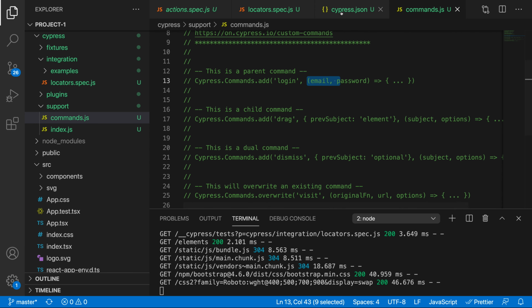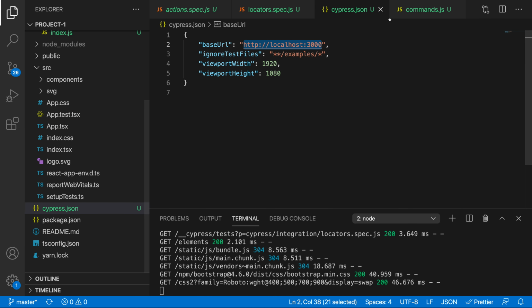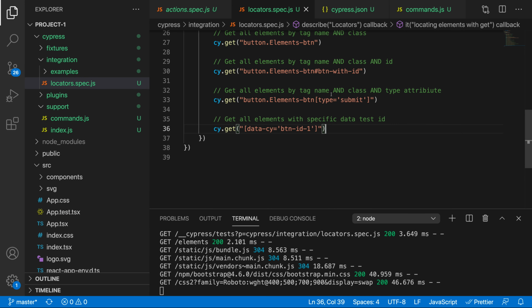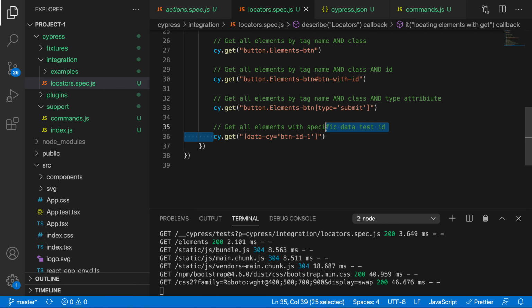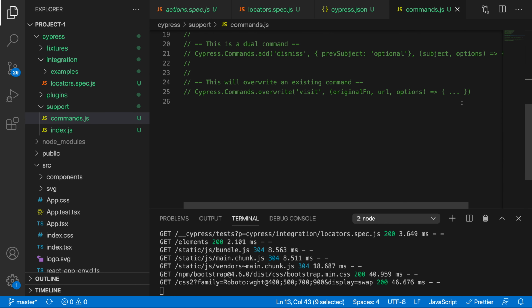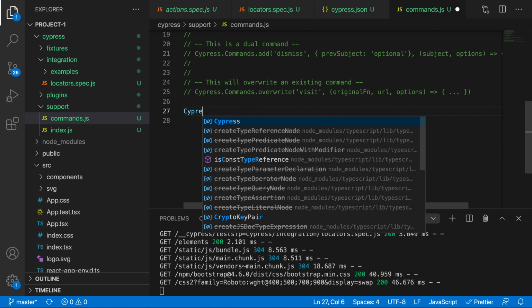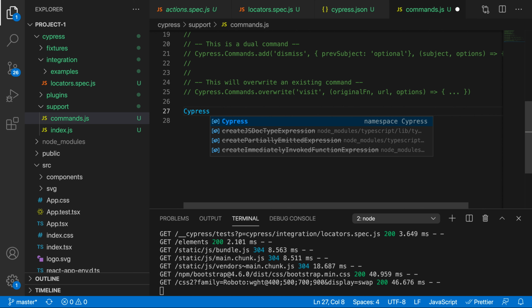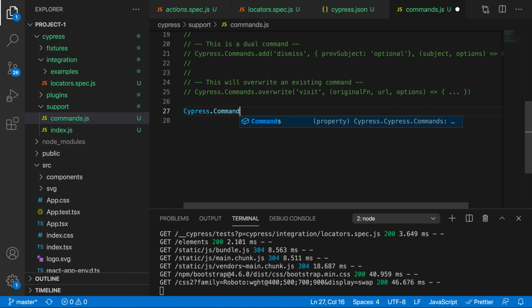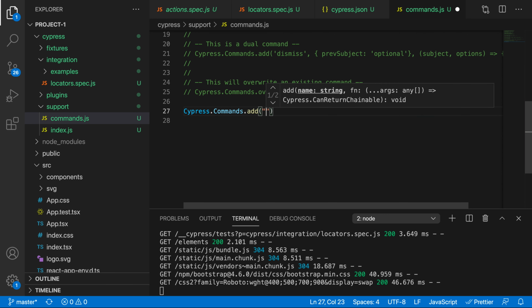Okay, cool. So let's do that right now. Let's say we're going to do it for this one right over here. We're going to create a new command. So we're going to do Cypress.Commands, and we're going to add a command. And then over here, we're going to specify the name of the command.